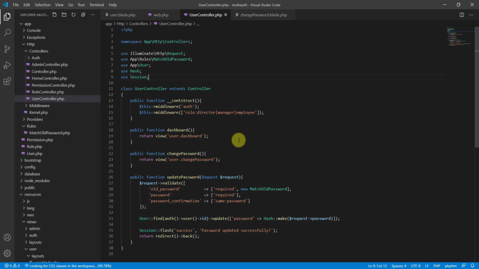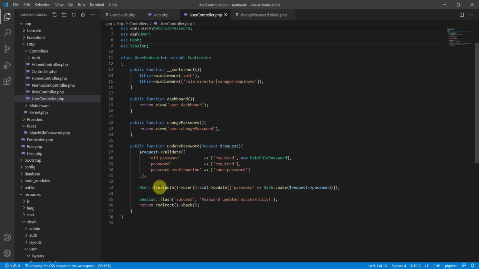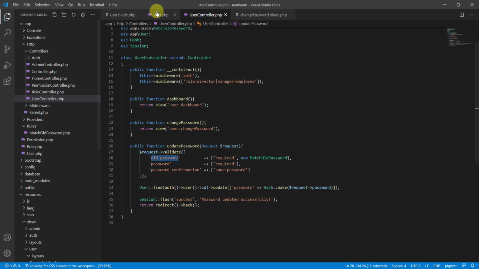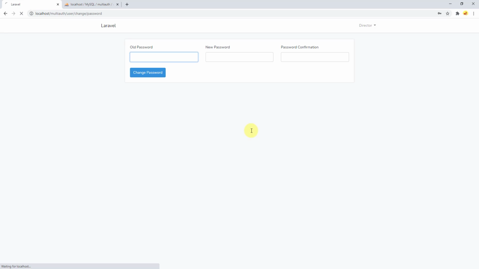So let's see what the problem is. We are sending this old password field, and if we go back to the change password, its name is old_password. And it should work. Well, let's try it again. So let's type our old password, which is password, and our new one should be 12345, 12345.